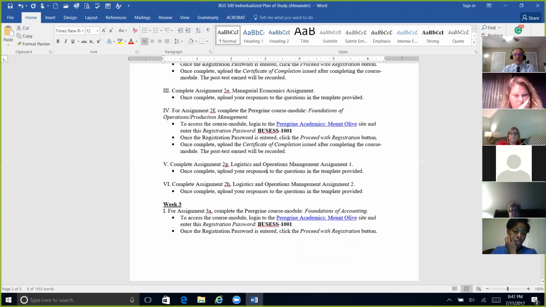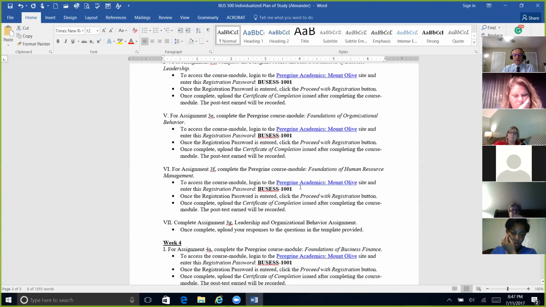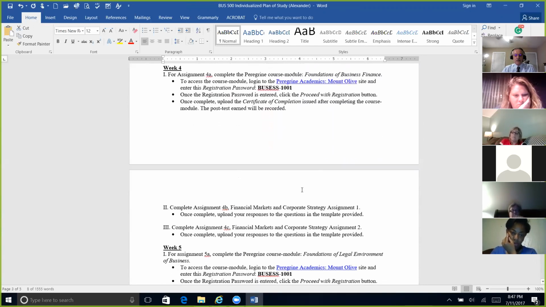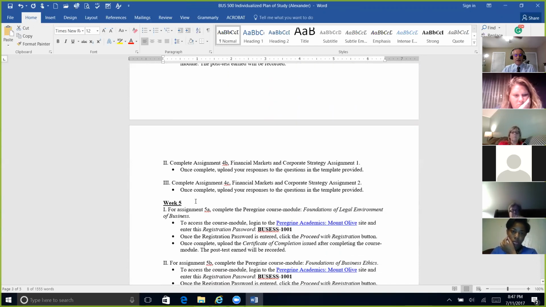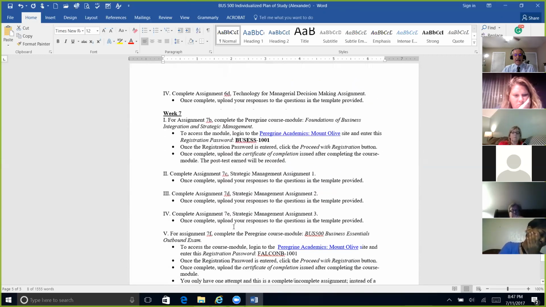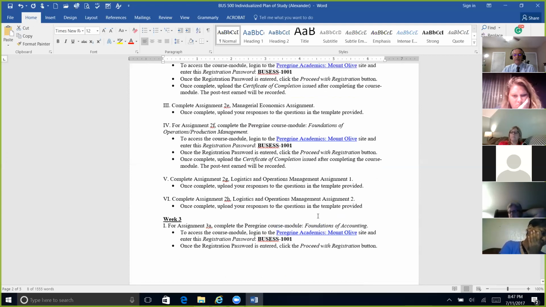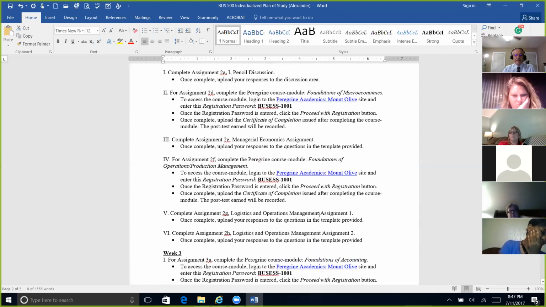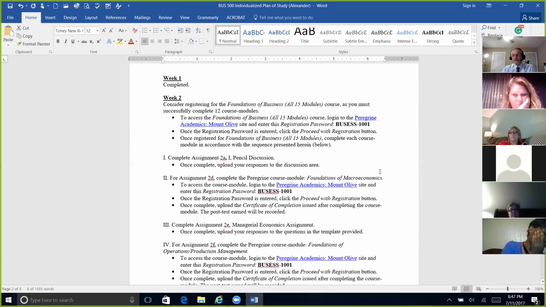But until you get this document that's going to lay out what you are going to be required to complete by each week, here's week 4, here's week 5, here's week 6 and week 7 in this document. Do not go purchase any Peregrine modules until that professor has the opportunity to get that back to you. Any questions so far?